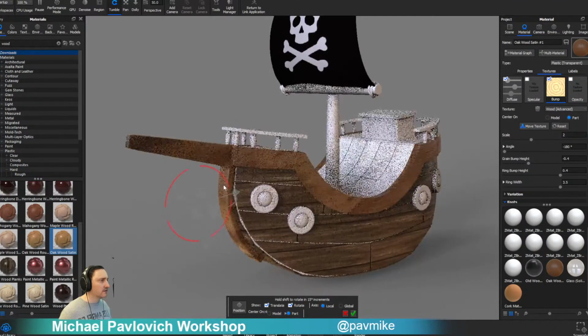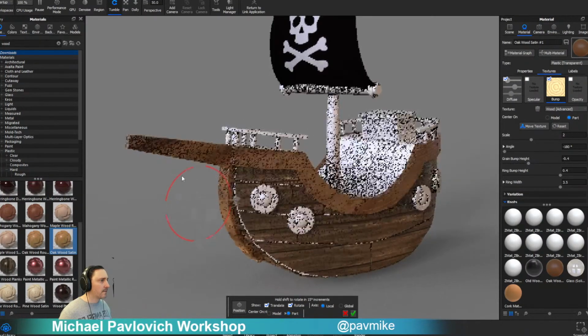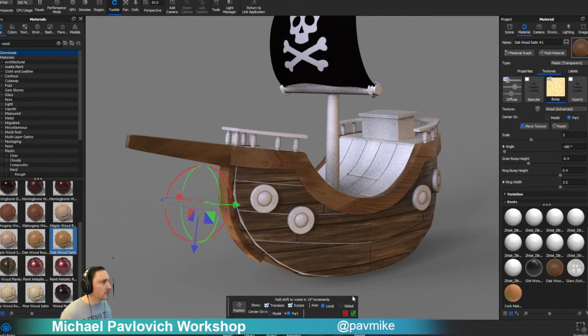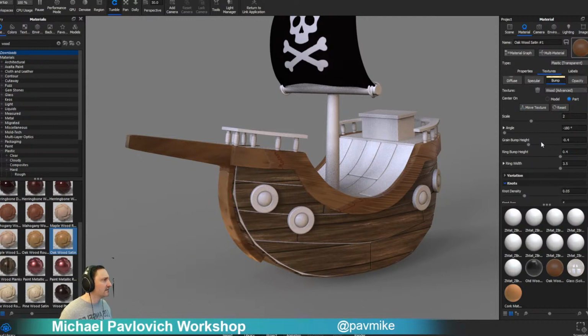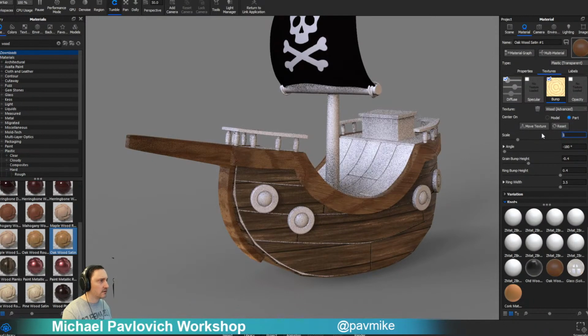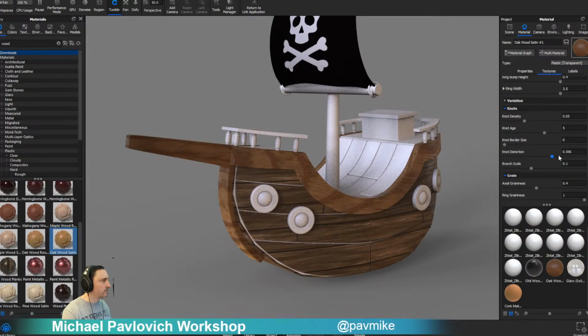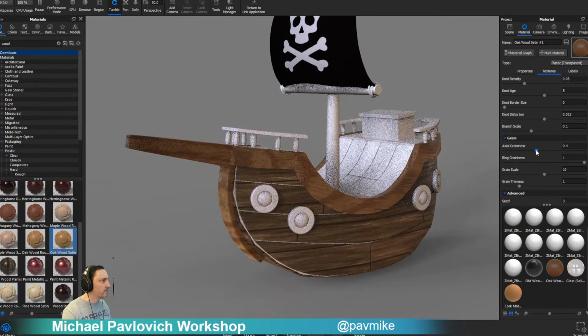Gosh, maybe not. What's going on here? Or is that even supposed to be wood? Yeah, it's supposed to be wood. I guess you can make it brass or something. This is small. You know what? We'll say this is fine. And let's see if we can't fix some of this. So grain scale, grain thinness, whatever.